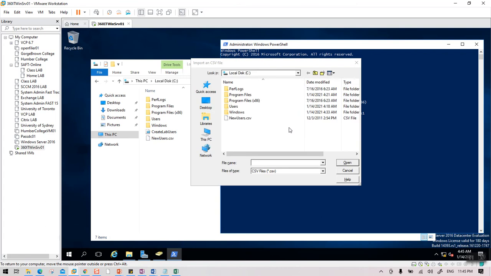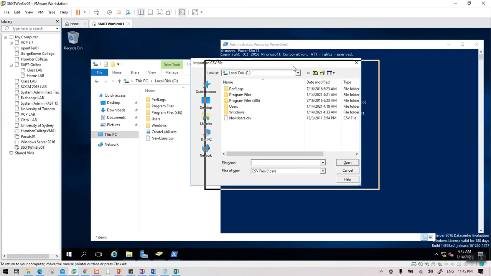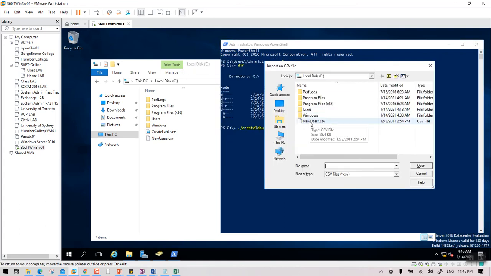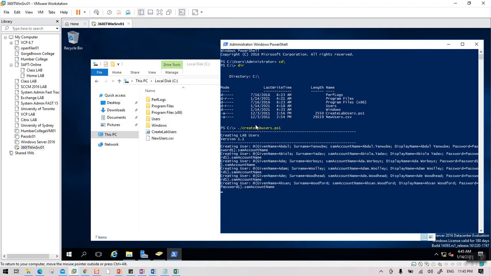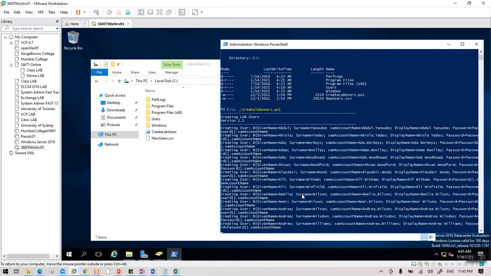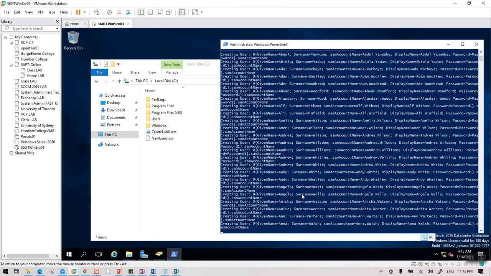Once you click enter, it is asking where the file is. So it is looking for this new user file. It is on the C drive. I just select the file and click enter, and now it has started creating all the users within our Active Directory.